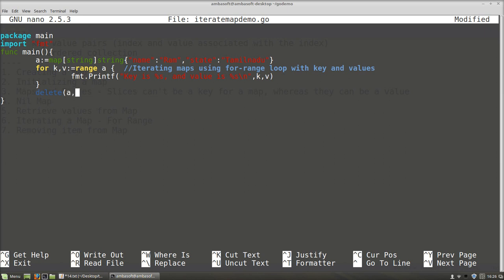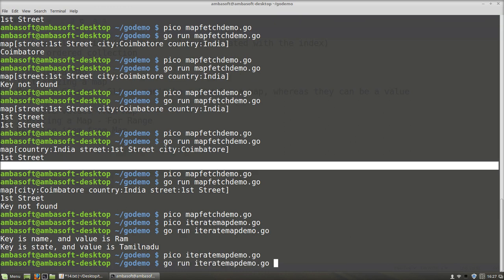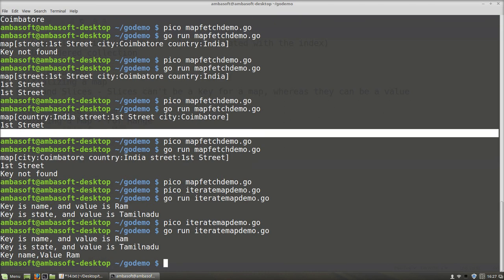What do I need to delete from map A? I need to delete a particular key. Which key? State. So if I remove a key, the value associated with the key will also be removed. Now I'm going to iterate the same for loop. Range A, fmt.Printf key %s, value %s, k comma v. Right. So if I save this code and run this, key name value Ram.